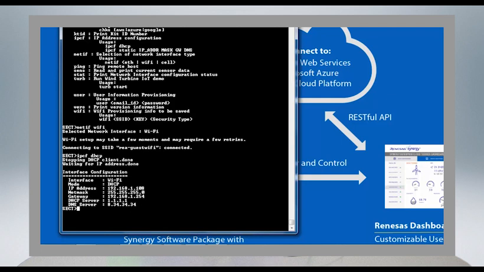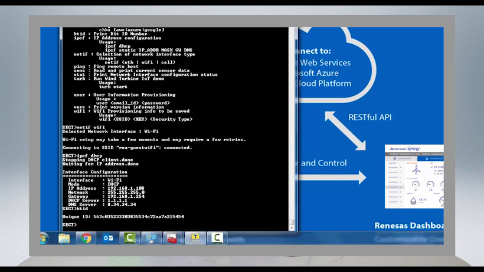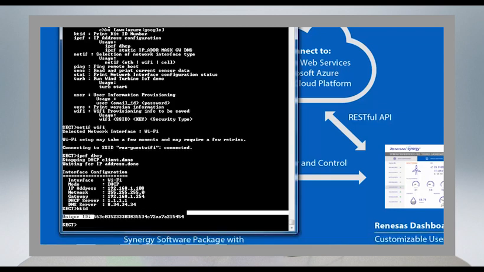Next, you will need to type the command ktid to get the unique identifier for your kit. You will need to record this number, as you will need it later when you register your kit on the web dashboard.